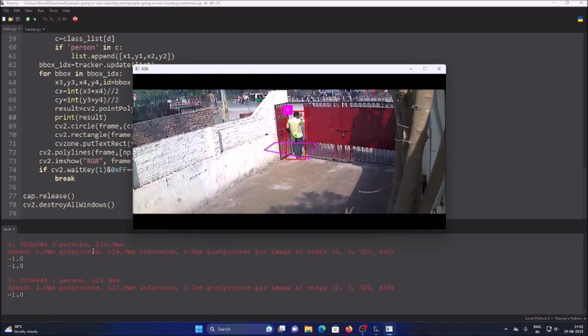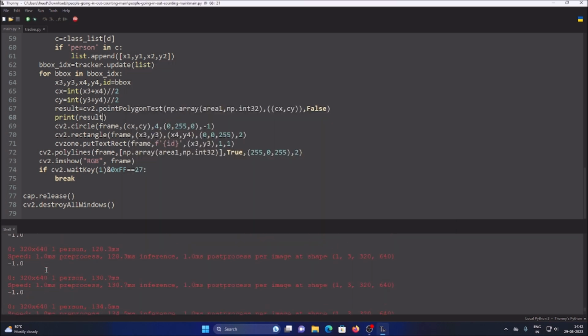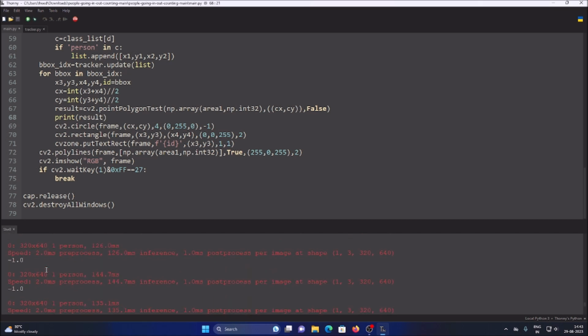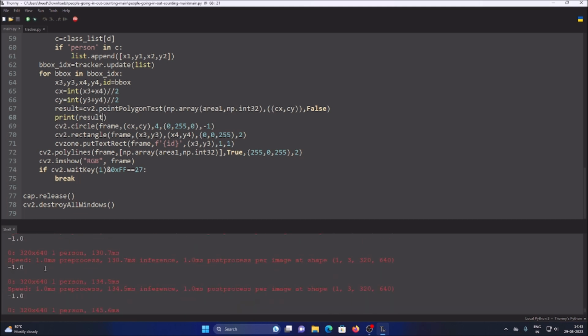Let me show you here. I have stopped the code, and when the person is inside our area, we basically have 1. So let's freeze our frame, then we will get a better result.